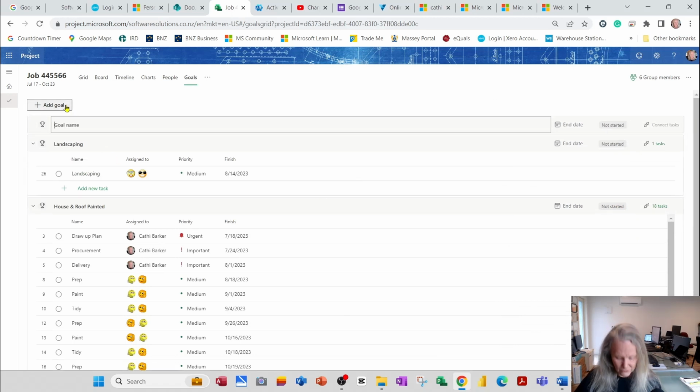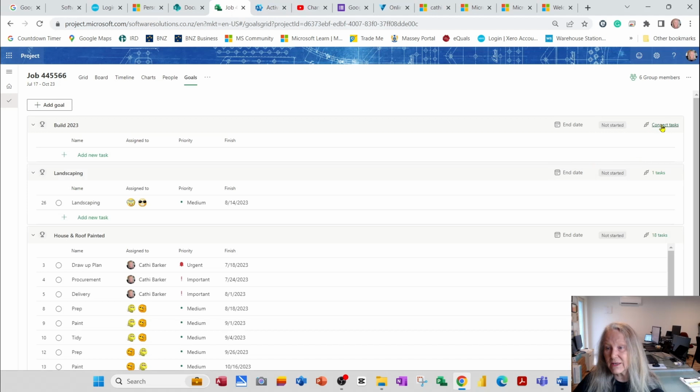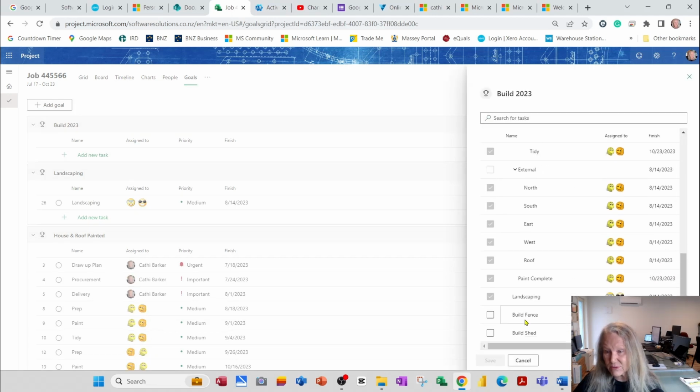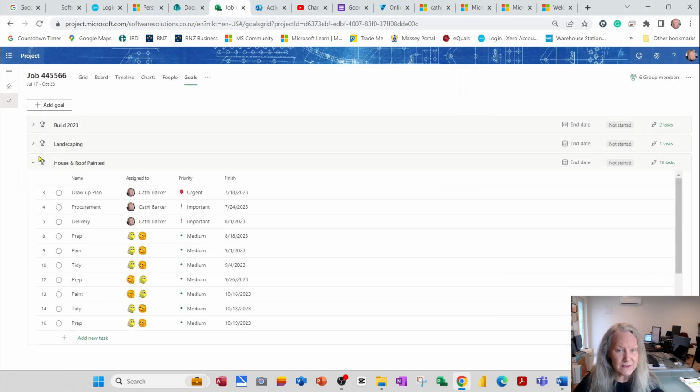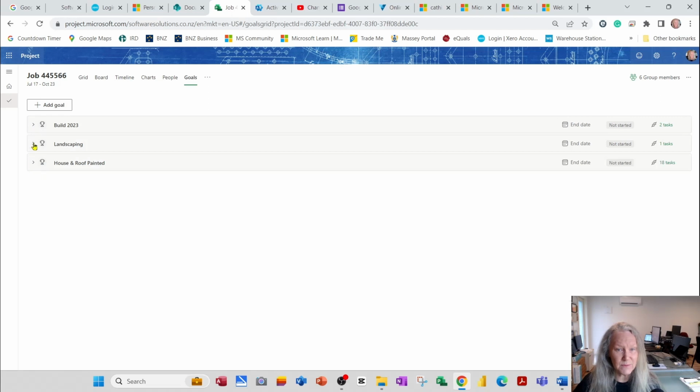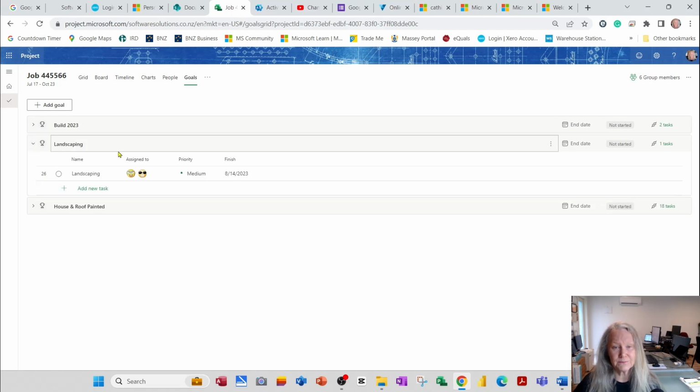I'll add a third goal, which is the build for 2023. The build for 2023, I want to connect the building of the fence and the building of the shed to that goal, and I'll save. And so I've created 3 goals. I can collapse them just by hitting this little chevron, and I can expand them as well.